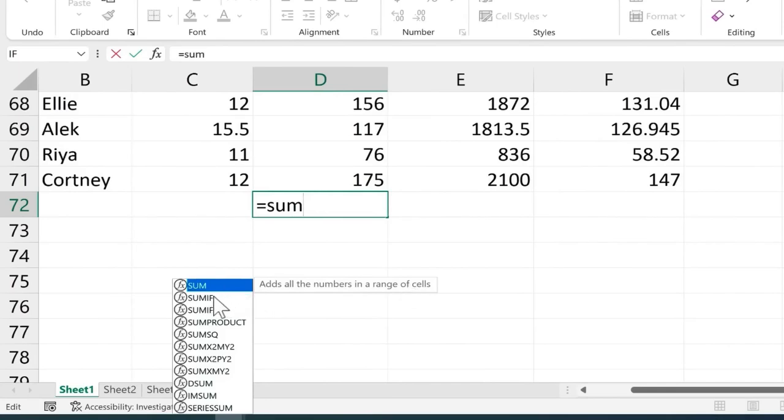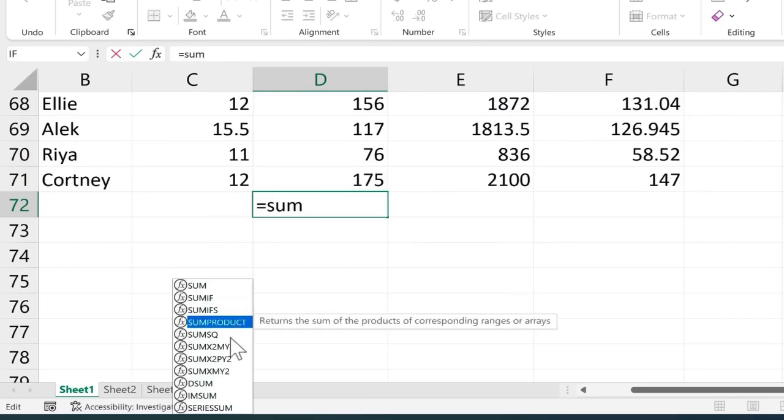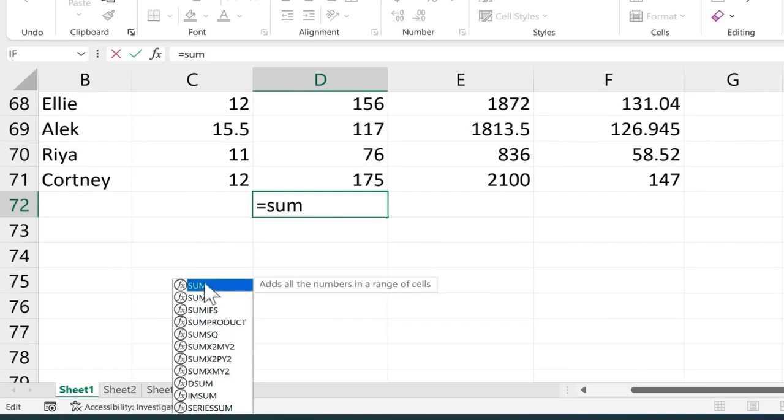But it's possible that I might want SUMIF, or SUMIFS, SUMPRODUCT. There are all of these different functions that deal with sums, and some of these are amazing. You definitely need to watch my other tutorials on SUMIF and SUMIFS. SUMPRODUCT is also great. But in this case, all I want to do is add up all the numbers in a range of cells.